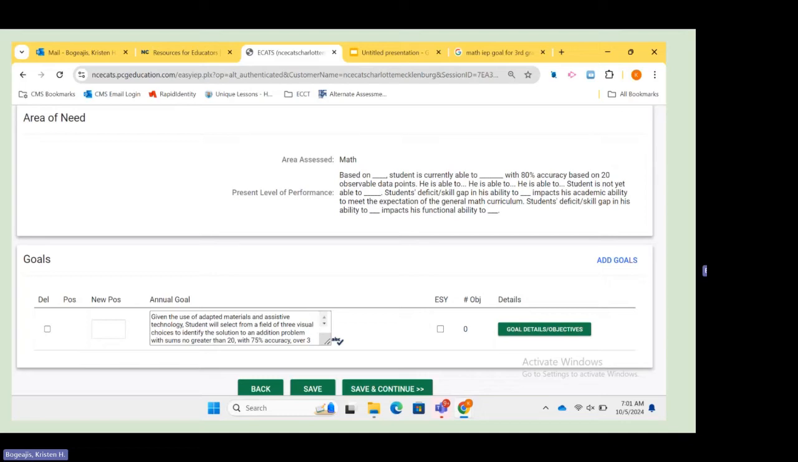Student's skill gap in his ability to, well, I don't know how you make that functional, but maybe count out his goldfish. I'm not entirely sure how you make that functional. You don't have to always have functional. So this would just be more of an academic goal.